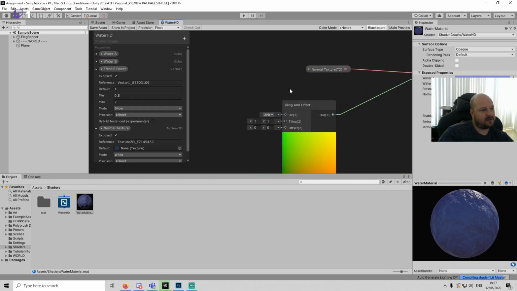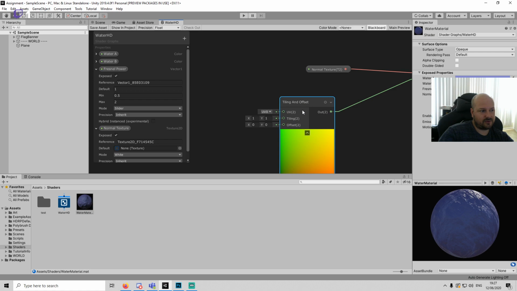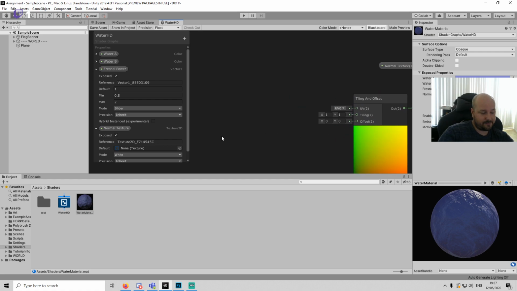Then we can use this. So you have a UV here, you also have a tiling here, and you also have an offset here. So what I want to use here right now is my offset. So I'm just going to add a quick time node over here. I'm just going to put it in here and you'll see what happens. I'm going to put it in there and that's it.